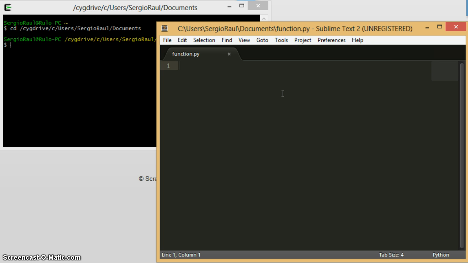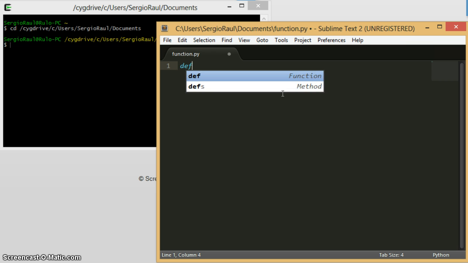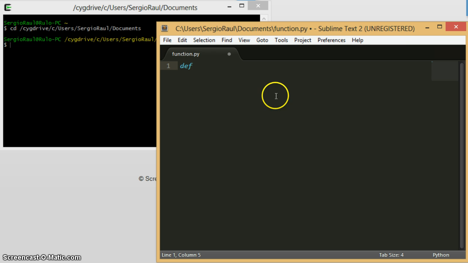So the first step to create a function is typing def. Def means define, so this is going to tell the program that we're creating a new entity that is a function. So we're going to call it function, and then in here we have options, but let's keep it simple for now, and later on I'll explain how to make it more complete.